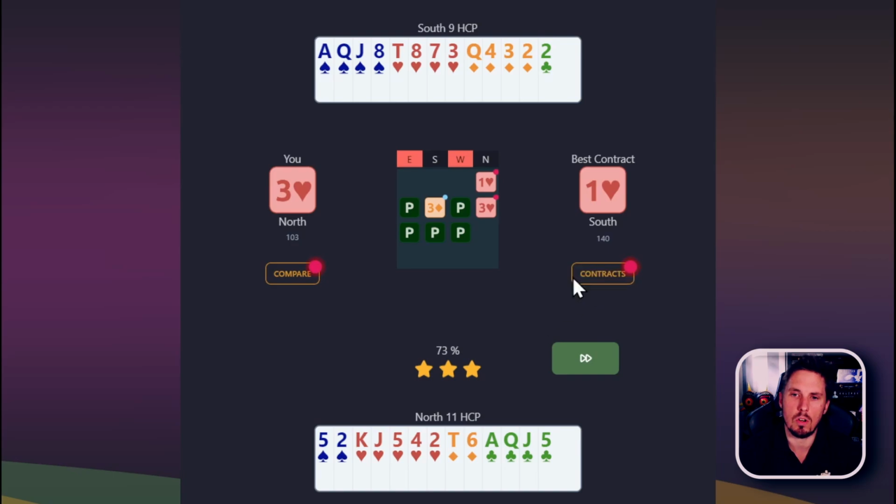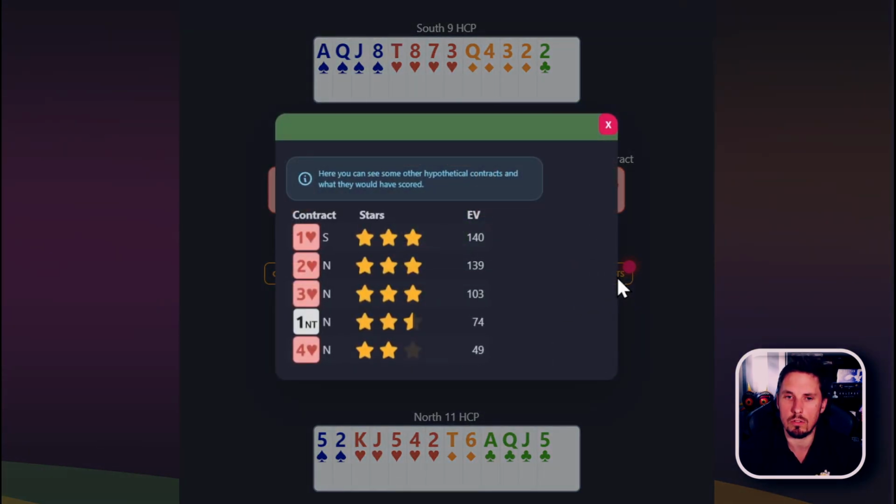And if we click on this contract list, we can see other contracts, and we can see that 4 hearts would only give 2 stars. And the reason is that 4 hearts is of course in danger of going down. We are definitely losing to the ace and king of diamonds, definitely to the ace of hearts, and then potentially to the king of spades and the queen of hearts. So we need a lot of luck to make 4 hearts.